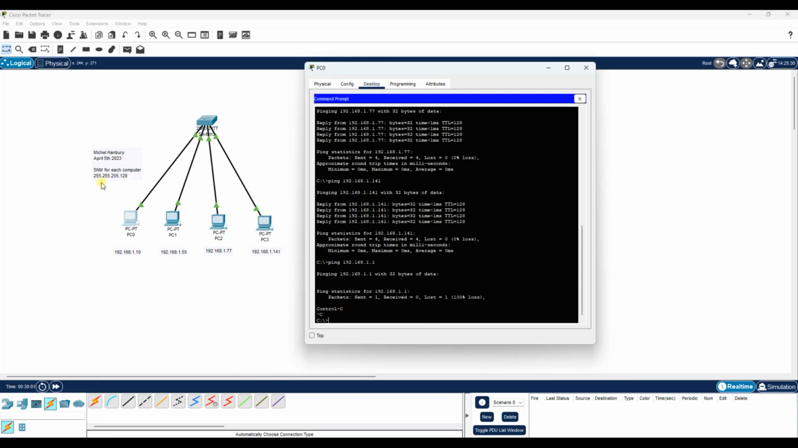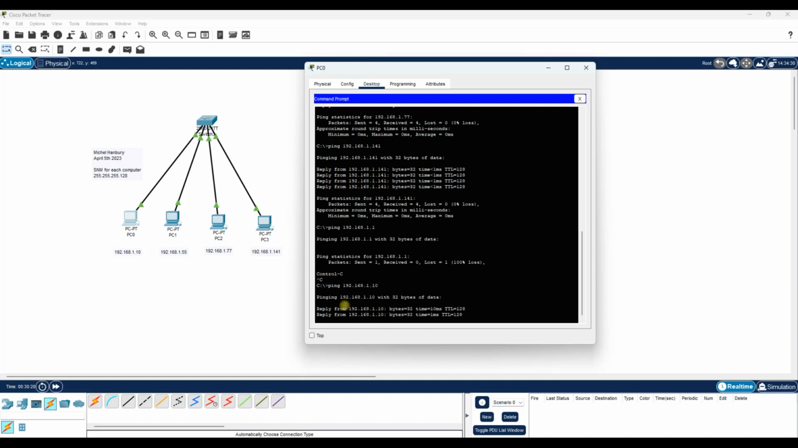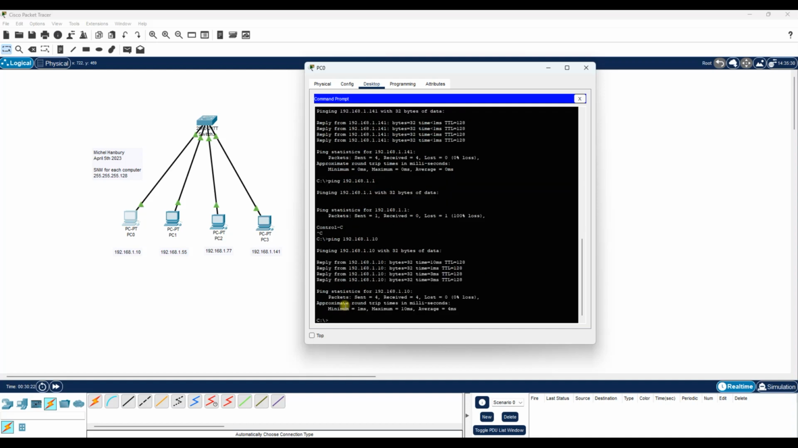Okay, I did have a mistake on the page here. The subnet mask should be 255.255.255.128. And now I'm going to try pinging each of the computers. So the first one is 192.168.1.10, the current computer I'm on, just to verify I get a reply. And then I'm going to do it for the other computers as well.